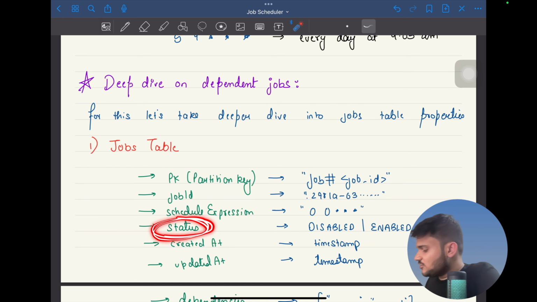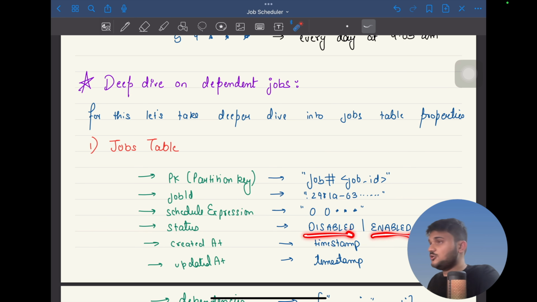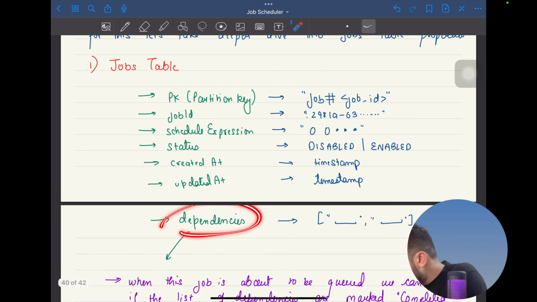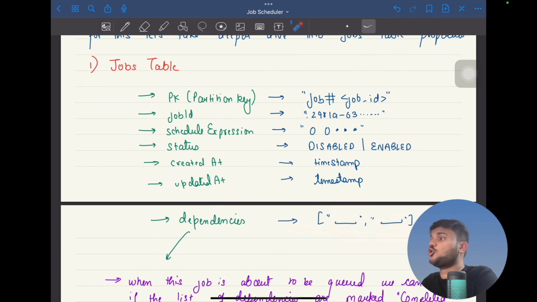You can keep a status of the job, that the job is disabled or enabled. If you remember, there was a functional requirement that we can mark a job enabled or disabled. So if you keep a status in the jobs table, that can very easily handle that. You can have created at and updated at timestamps, and you can have a dependencies list. This dependencies list can keep the dependent job IDs.